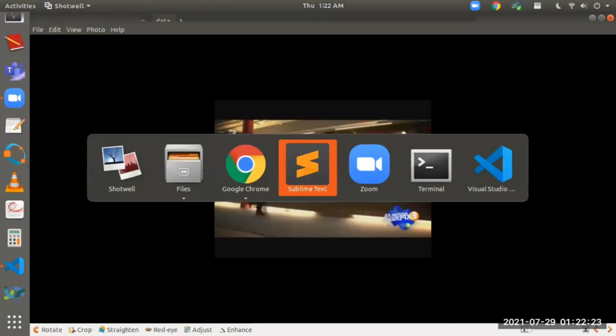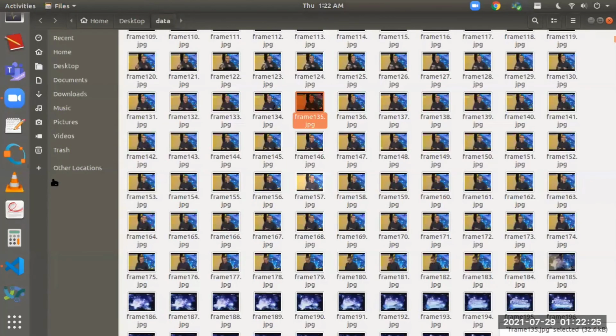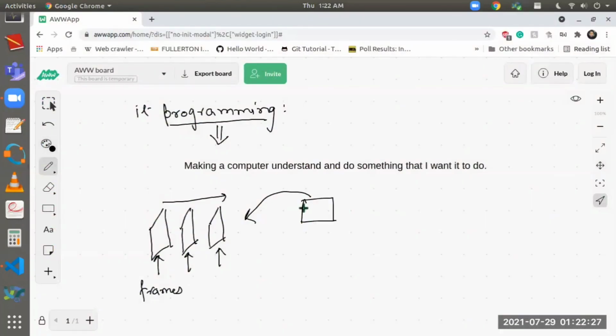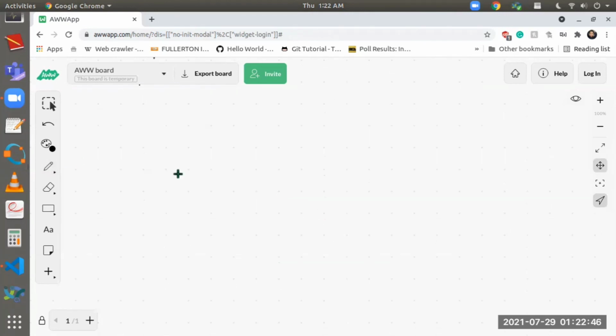So I wrote code over here that extracts frames from a video, and then VLC Player takes these frames and plays them so fast that it looks like a video. So this is also a program, and the code that I wrote to extract frames was also a program. Okay, cool. Let's move forward.